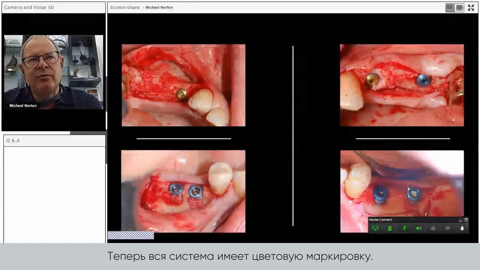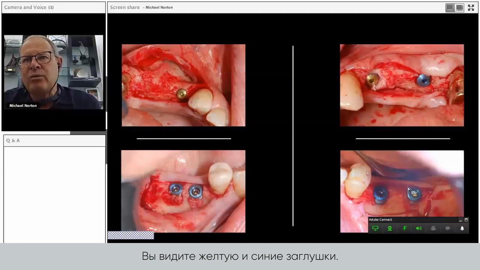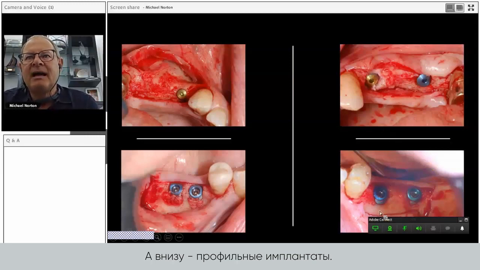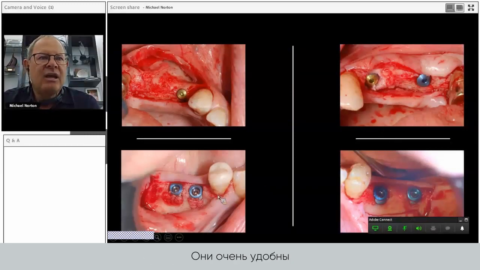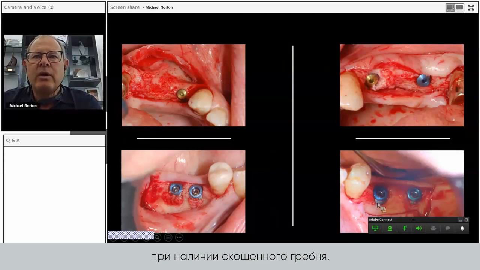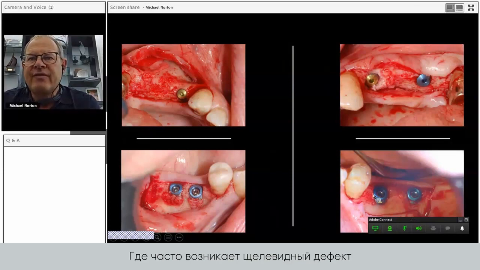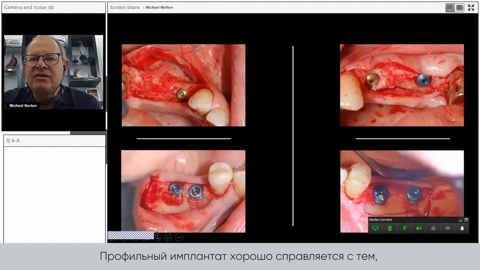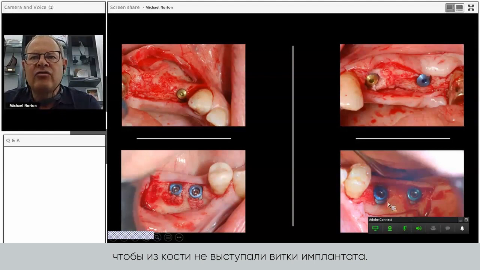The system is all color-coded now, so you can see the yellow and the blue cover screws. On the top is the standard implant system, and on the bottom these are profile implants. And so these are very, very useful in the posterior mandible, where you have this sort of sloped ridge effect with this almost teardrop dehiscence type defect that is often created due to the sloped nature of the posterior mandible. And so the profile implant does a good job of ensuring that you don't have lots of metal and microthread protruding out of that bone.